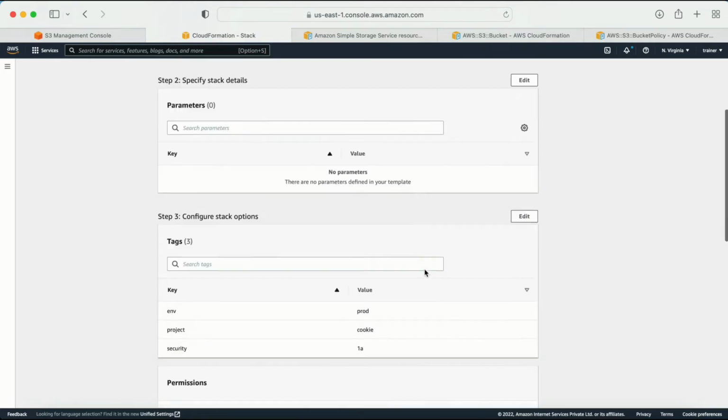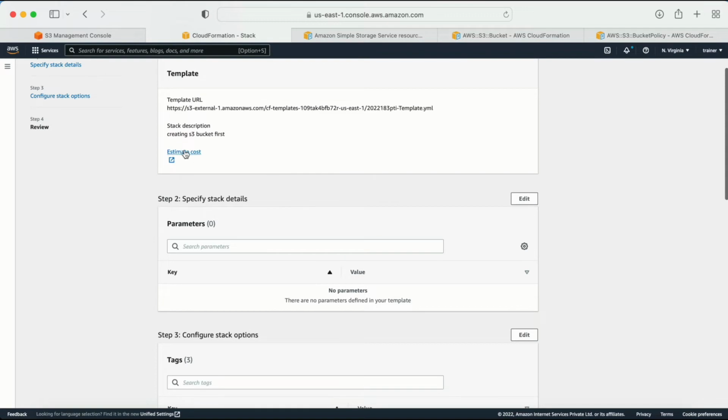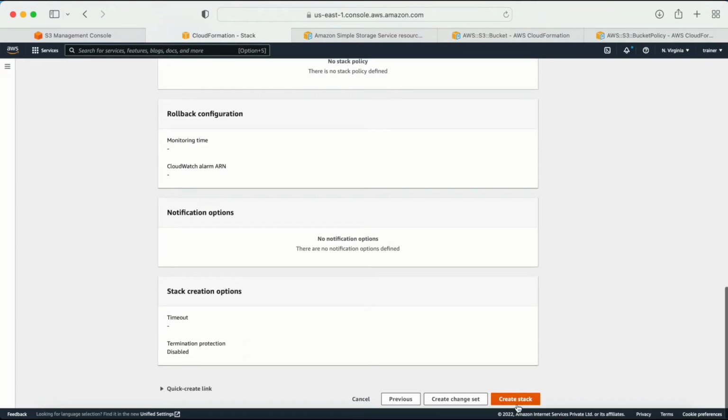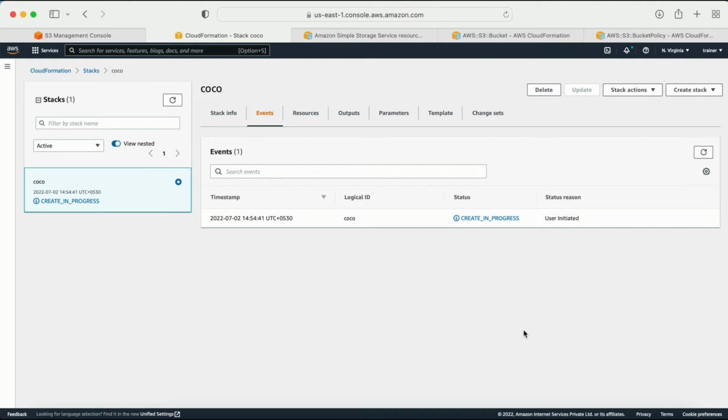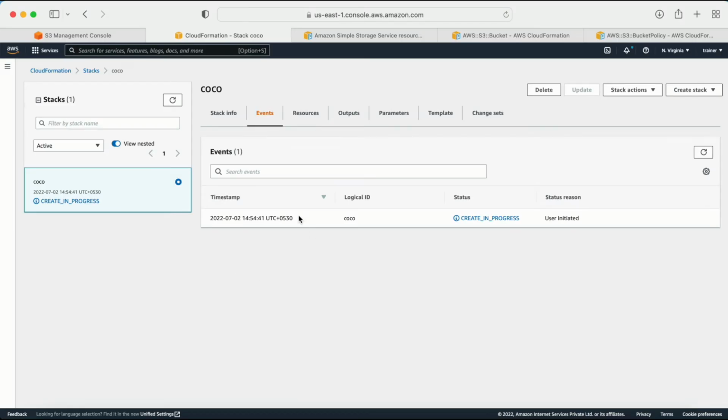Let me click on next, and here if you want you can go and check for the estimate cost as well, like whatever resources you are going to create, how much cost you have to pay once the resources are created. So you can check it from here. Let me scroll down and let me create a stack. While creating a stack, here we have provided the bucket name, but this is something I can do here as well. Like while creating my stack, I need to provide the bucket name. That is something I can do, and how to do that I will show you in a while, but let's wait for it to create first.